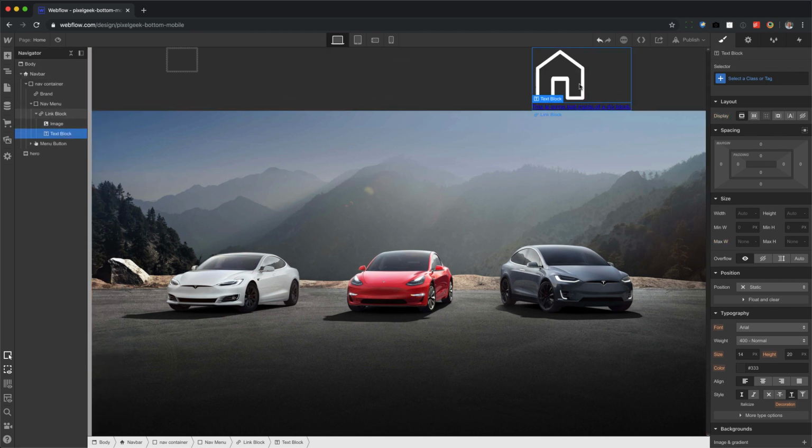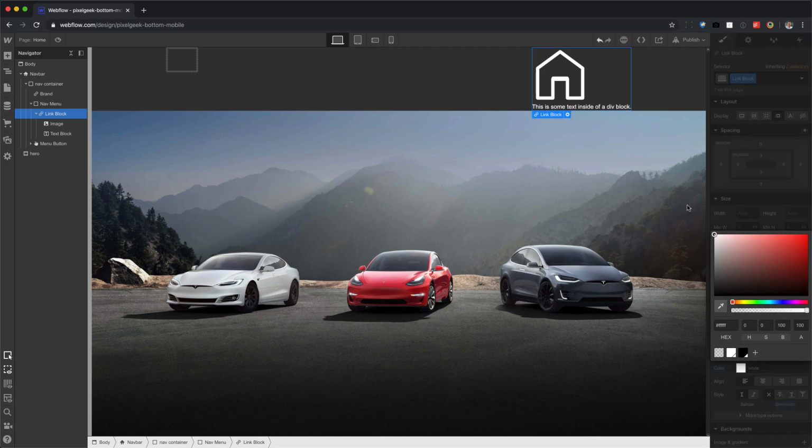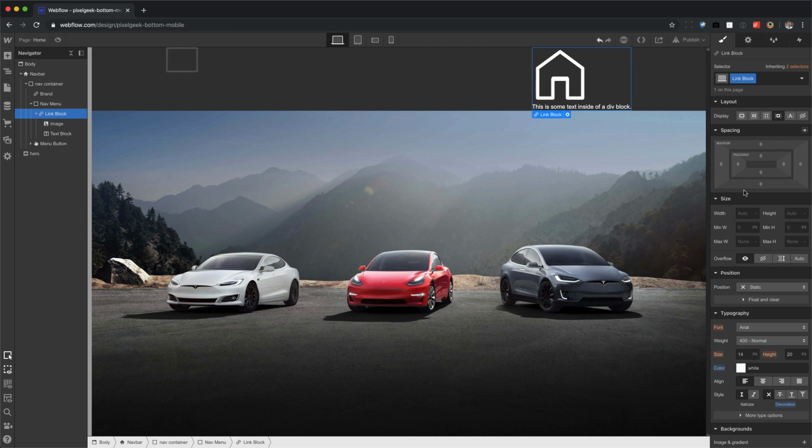All right. Now you can't really see it, so let's go ahead and style that. I'm going to go to link block, no underline, and we're going to make this white. There we go. Now I can see my text. I'm going to double click this and we'll call this home.